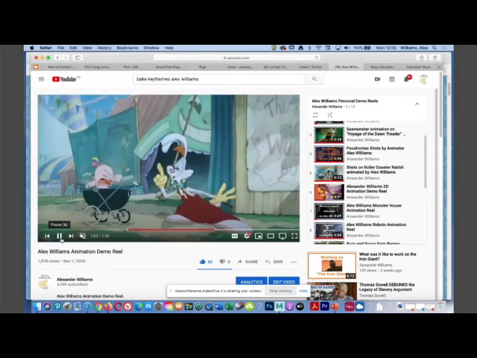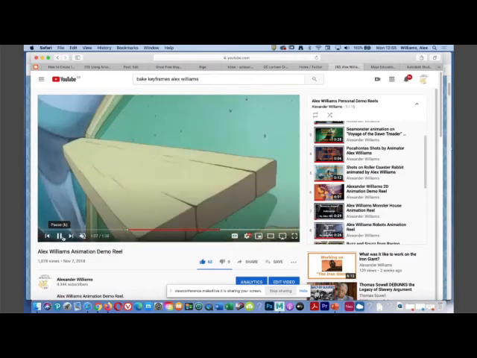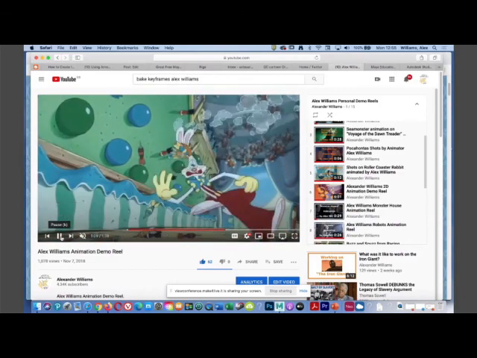Oh man, it was fun working on Roller Coaster Rabbit as well. That was a lot of fun working for Rob Minkoff, who directed.